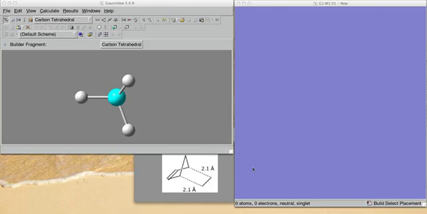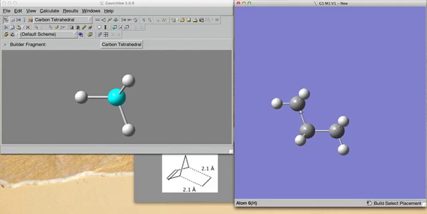Hi, I would like now to build a structure to be used as a template for a transition state search, as shown here in this small picture, for a Diels-Alder kind of reaction, using Gaussview. So we start with the builder, with adding a few carbon atoms. One, two, three, four, and five.